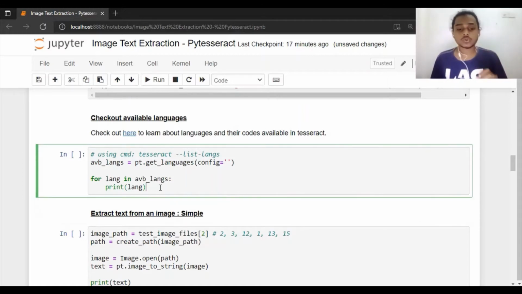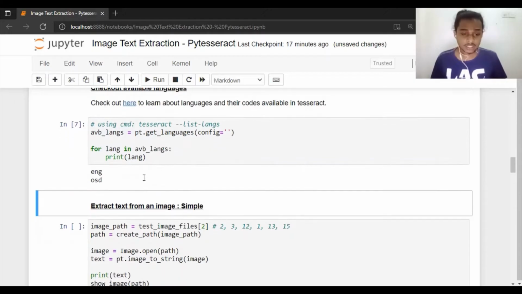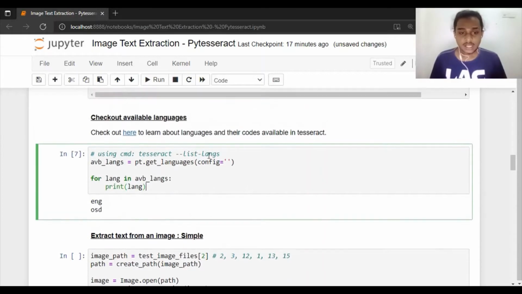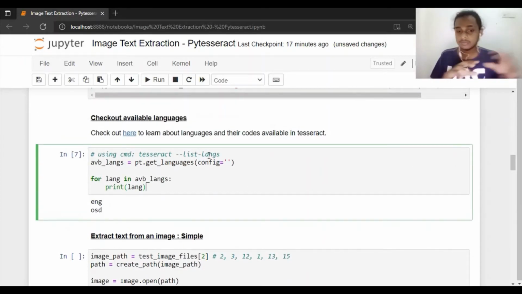ENG and OSD. These are the two languages that are available in your Tesseract OCR. If you want to print those languages in implementations, you simply execute this particular piece of code, and then you will be able to see the available languages in this manner, right? Tesseract supports 100 languages, but it is only printing 2 languages.